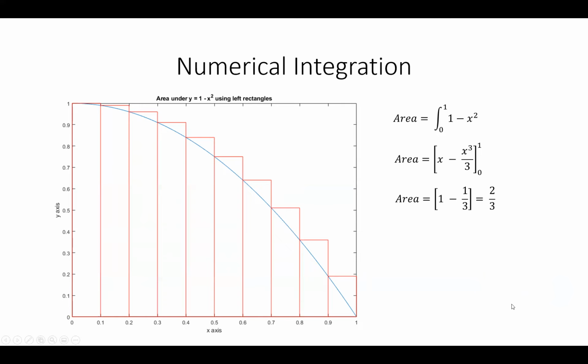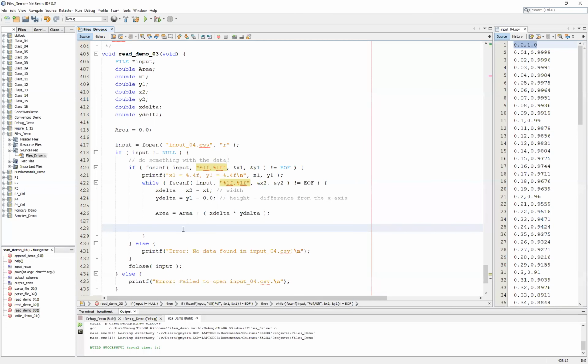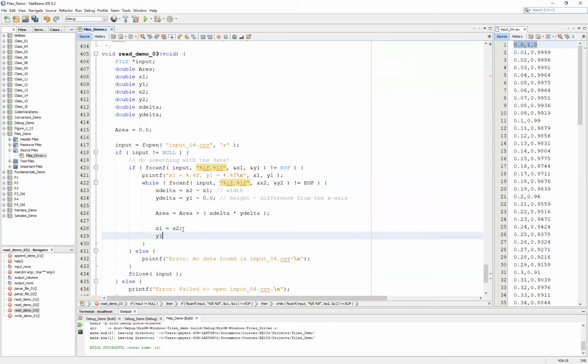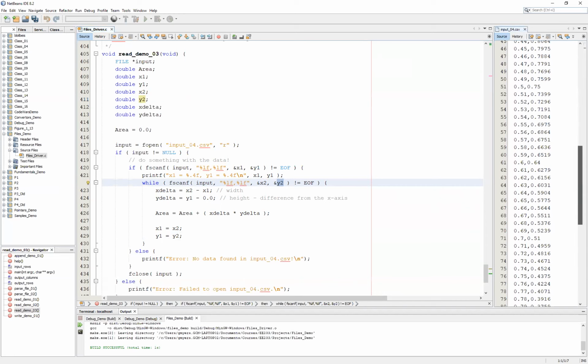To accomplish this, we're going to assign to our x1 the value of x2, and to our y1 we're going to assign the value y2. This will free up our x2 and y2 to be used by the next iteration of the while loop, which is simply going to grab another pair of values out of the file and store them at the location of x2 and y2. And this process simply repeats until you run out of lines in the file.